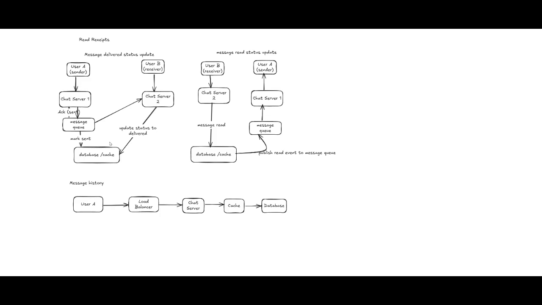And the last one is async message processing, which is basically the message queue ensures that the sender isn't blocked while the message is persisted. So for example, when user A sends a message, it goes through the closest chat server over a persistent WebSocket, gets queued asynchronously, and is delivered to user B almost instantly, typically under 100 milliseconds.